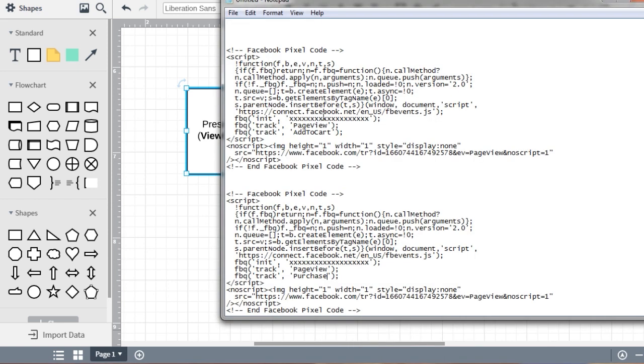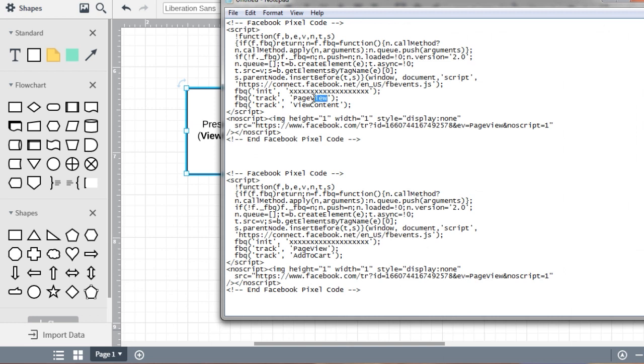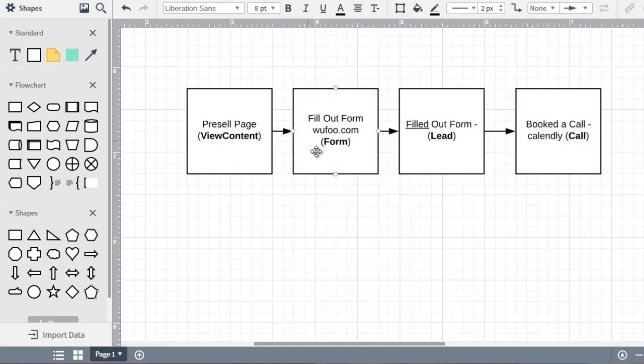So you have view content up here, and basically you would just change this keyword here, the view content. So you copy and paste that, and change the view content to form, to lead, and to call. Now you can change it to whatever you want to, but just bear in mind that you need to remember what that is. So with that said, that is the lead form funnel.